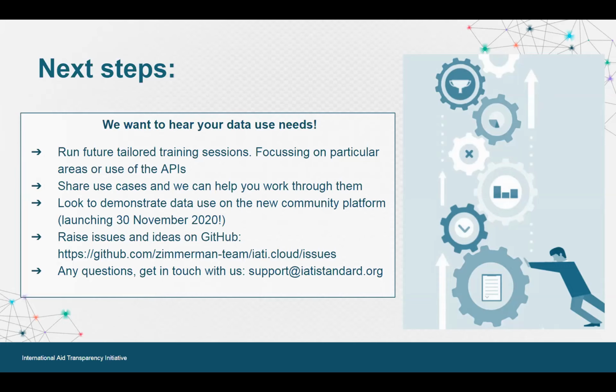As you use the data on the data store, if you come across any issues or have ideas for features, please do let us know. The best way to log them is to go onto GitHub, where we put the link, and raise them as an issue. There's an option to add it as a bug or as a feature. So please don't be shy and do start using that channel. And as always, if you have any questions, then do get in touch with us at support@iatistandard.org.